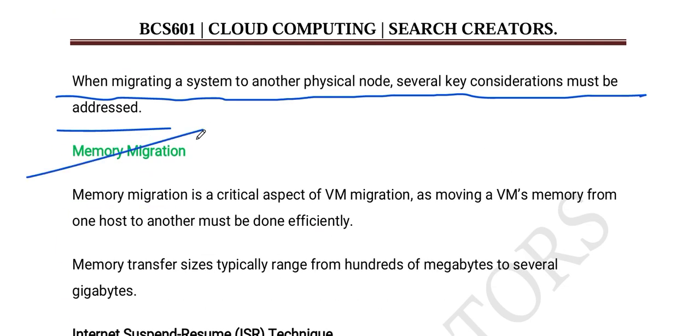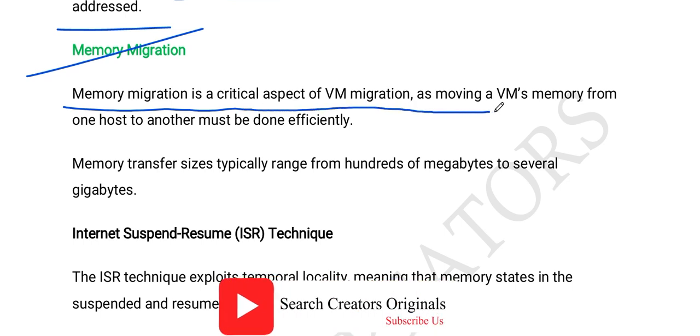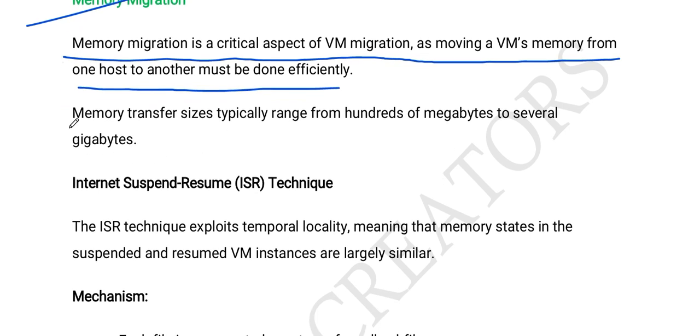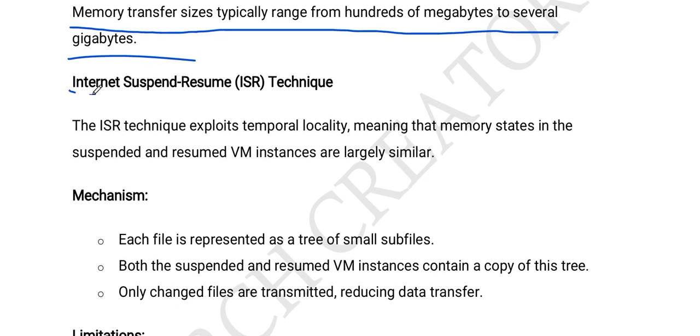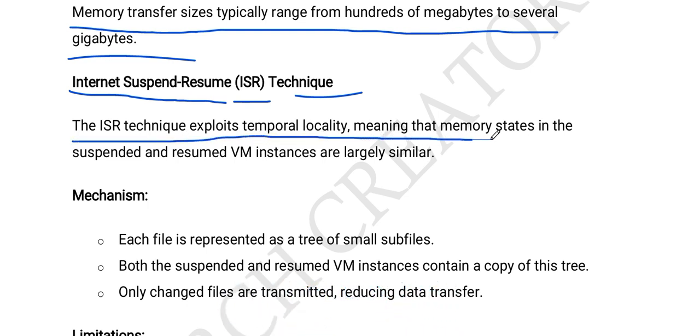In-memory migration is a critical aspect of virtual machine migration, as moving a virtual machine's memory from one host to another must be done efficiently. Memory transfer size typically ranges from hundreds of megabytes to several gigabytes. Internet Suspend/Resume, which is the ISR technique. The ISR technique exploits temporal locality, meaning that memory states in the suspended and resumed virtual machine instances are largely similar.